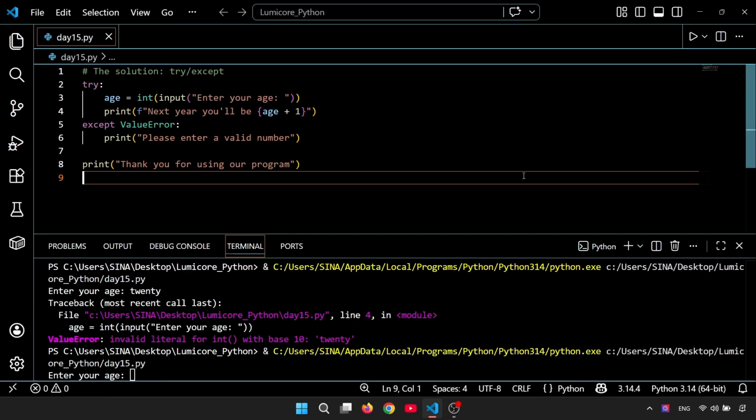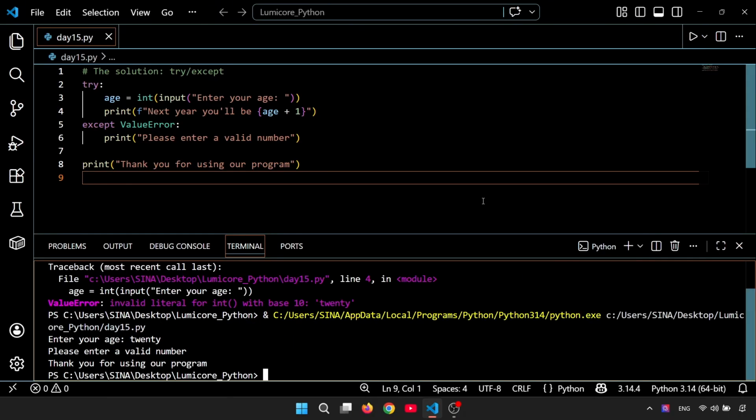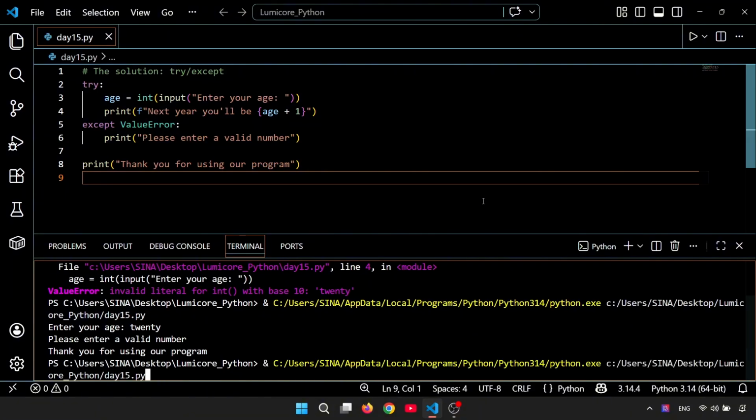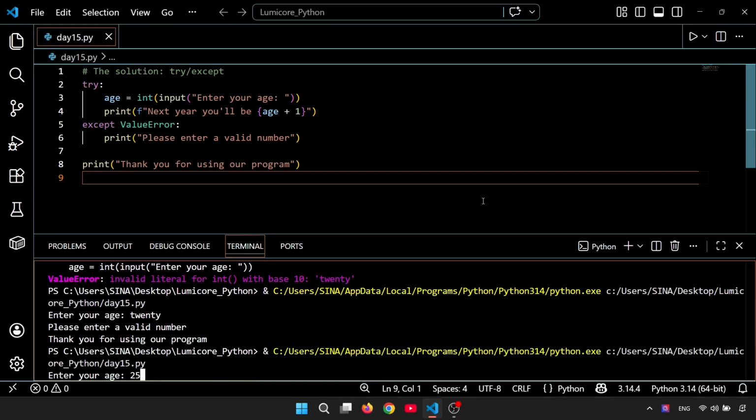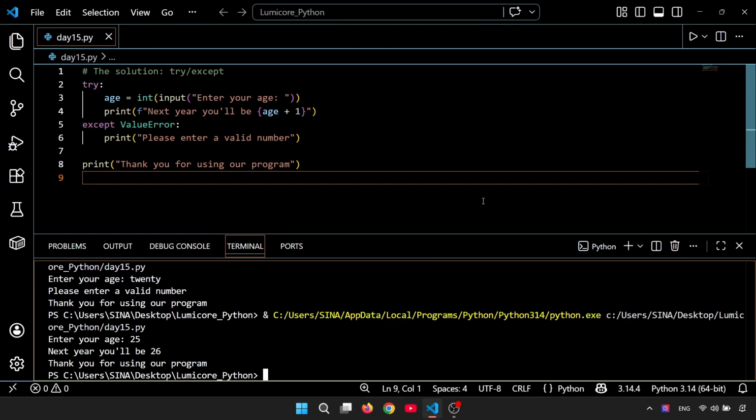Watch what happens now. I'll type 20 again. Instead of crashing, the program prints our friendly error message and continues running. The last line, thank you for using our program, still prints. The program didn't die. And if the user does enter a valid number, like 25, the try block runs normally. The except block is skipped entirely. Best of both worlds. This is the core of error handling. Anticipate what might go wrong, catch it, and respond gracefully. Your users will never see those scary red error messages again.